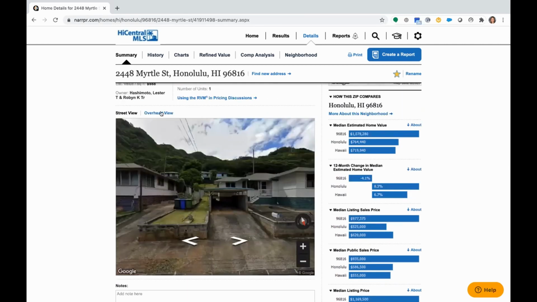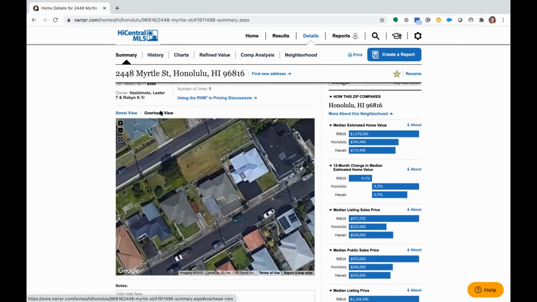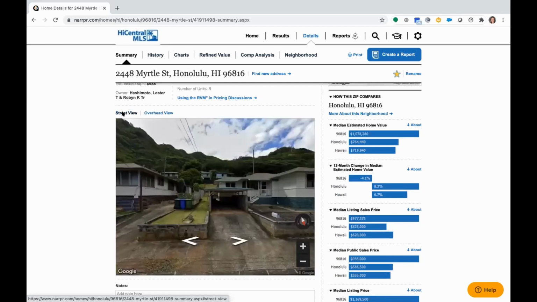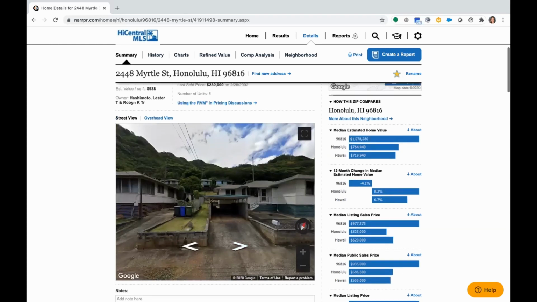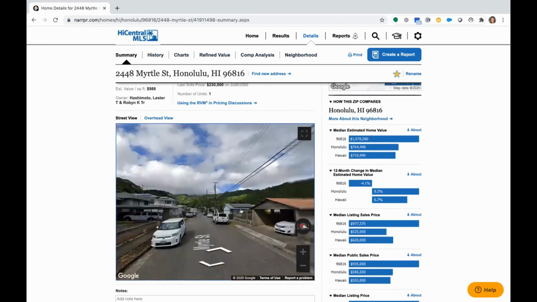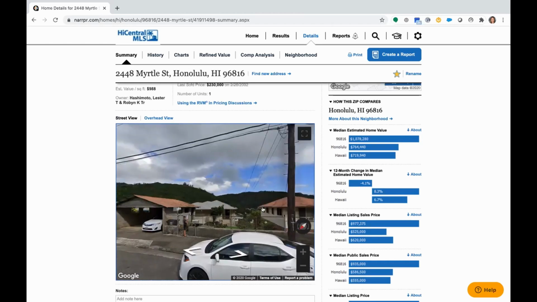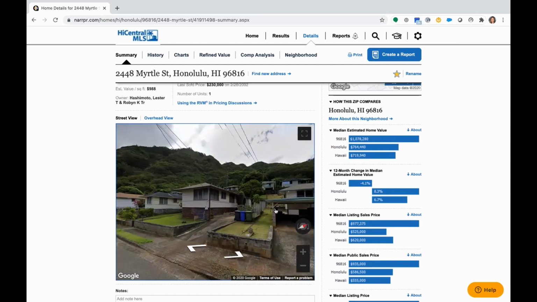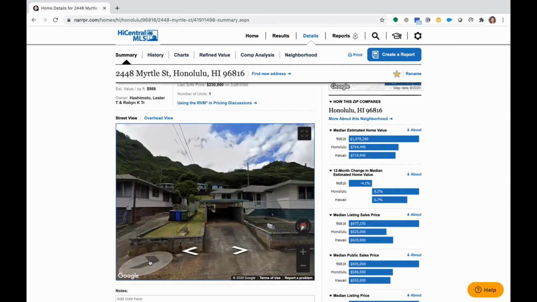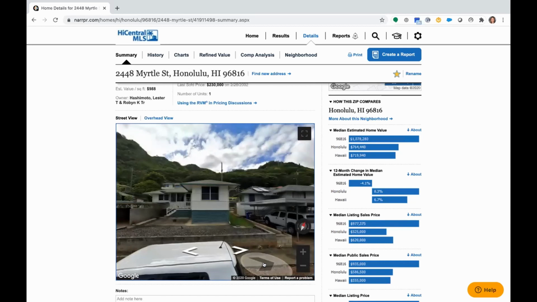Just below that, we do have the street view as well as the overhead view. Now, when we're looking at the street view, we do use Google for all of our property images. This is an interactive image, so I do have the ability to click into that, and then I can pan or zoom that image around. Now, keep in mind, our images are only going to be as good as Google can get us. So sometimes your image may be off center a little bit.